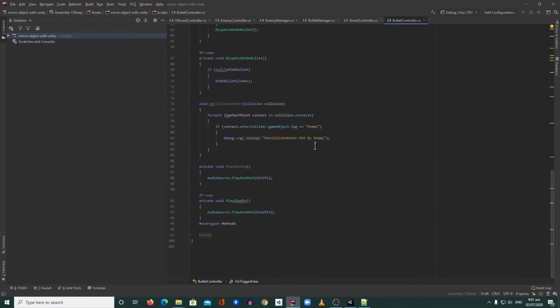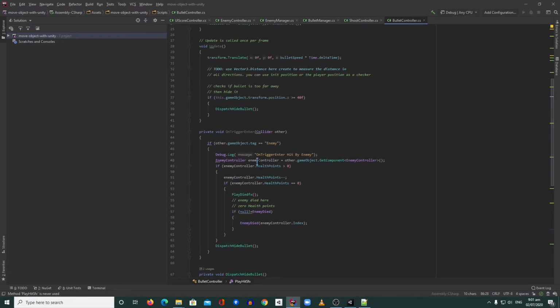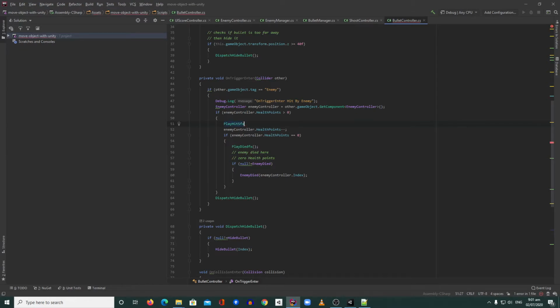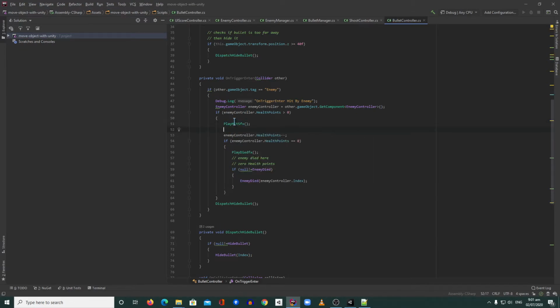Down here, we created a play hit sound effects and we're going to use that. Copy the play hit sound effects, go to our logic here. If the enemy has more health points, we're going to play the hit sound effects. So we're just going to put it there, and then finally, it will deduct. And if the health points is 0, we're also going to play the play died sound effects.